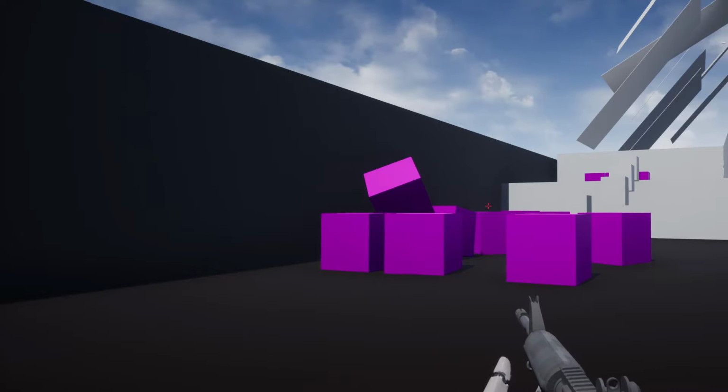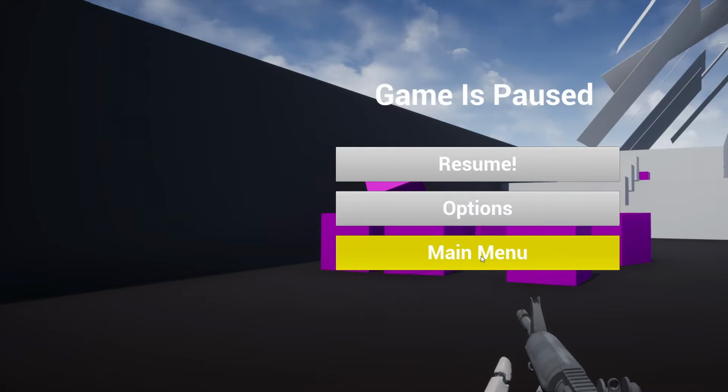Subtask number 4, add a main menu button that returns the player to the main menu. So we can see, the main menu button is here in our pause menu, and it returns us back to our main menu.